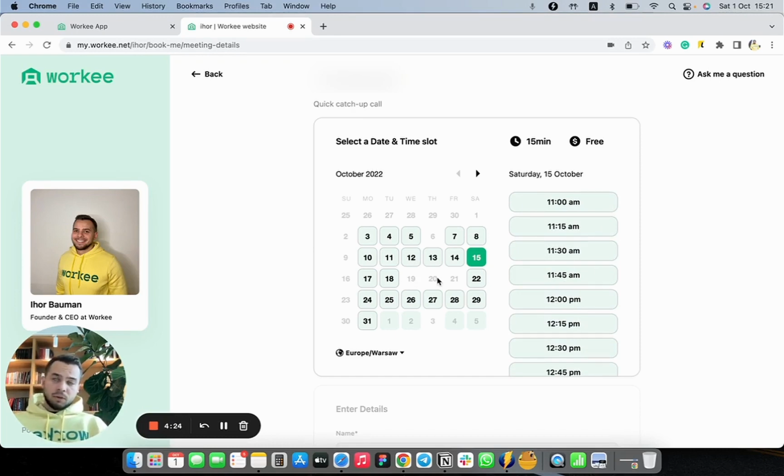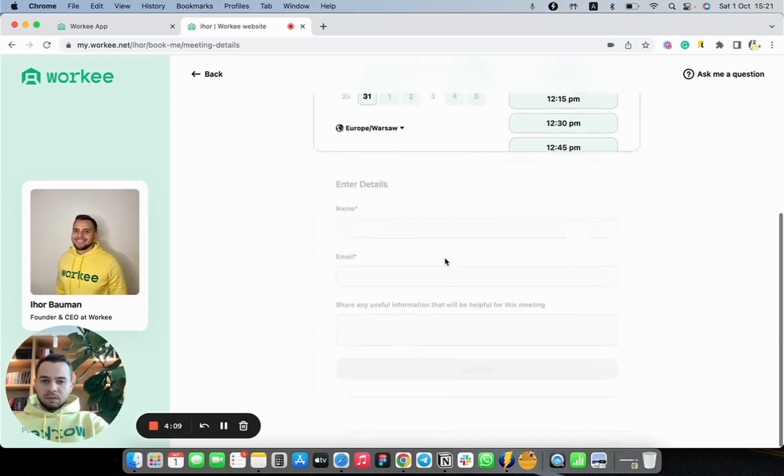By the way, I connected my Google Calendar to Workee as well, so I can have my availability up to date. And as you can see, we automatically calculate what time slot you are available to be booked by your clients, and what time slot you are not available. So this is how our availability looks like.